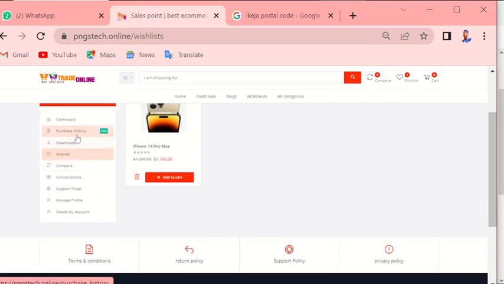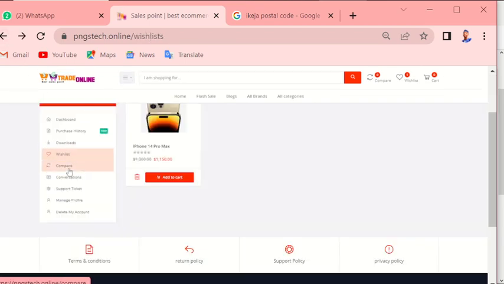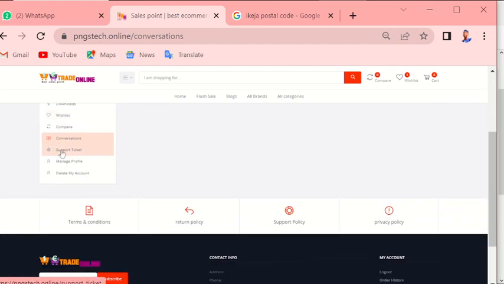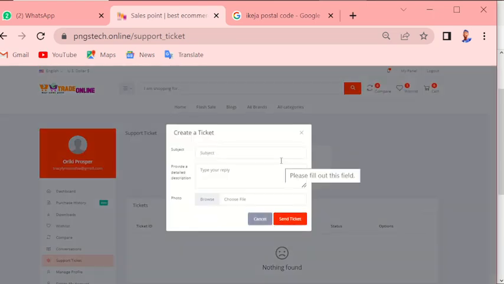So let's see our compare. Okay, our compare is actually empty right now. We haven't compared anything much. So let's see our conversion, a conversation. Okay, we haven't converted. Let's see our support tickets. So for the support tickets, you can create a ticket, right? You create a ticket, and so let's see the subject.